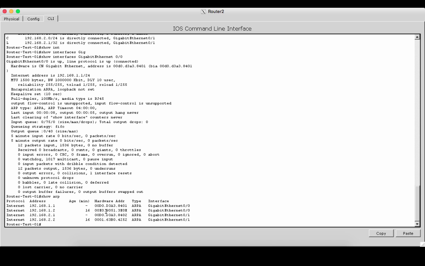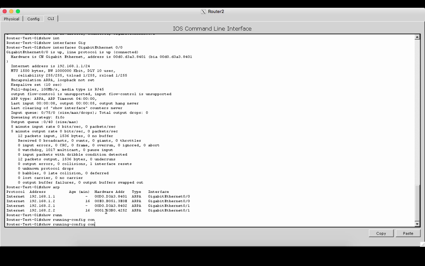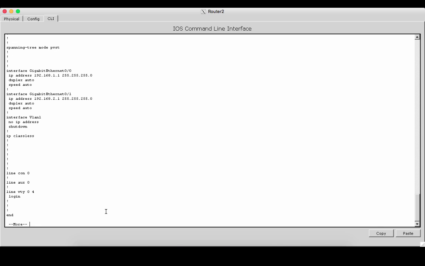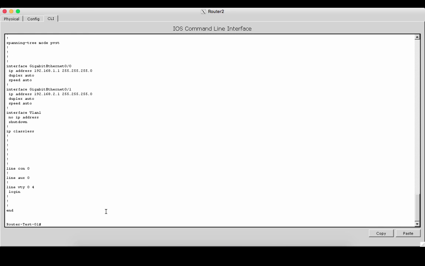And also, just to verify the configuration again, we just do a show running, and that's pretty much everything we have there.